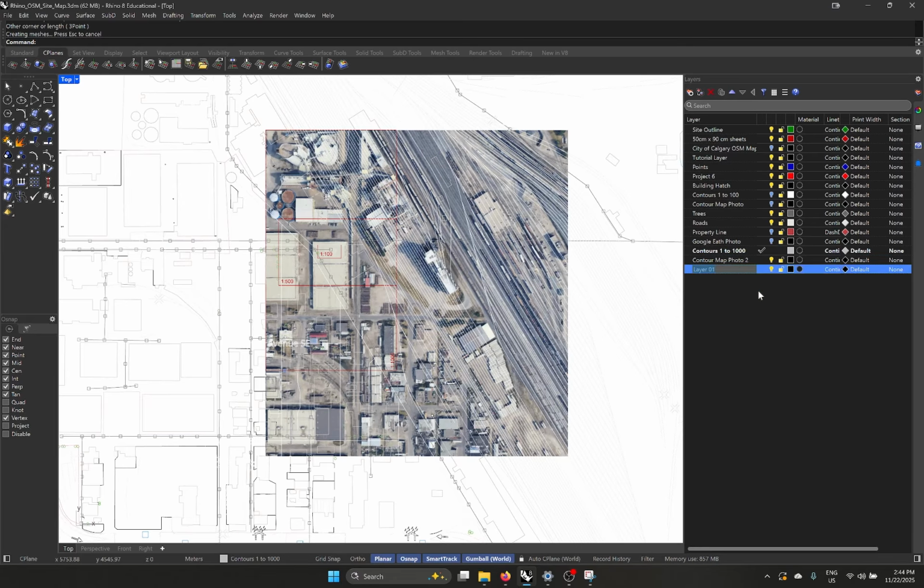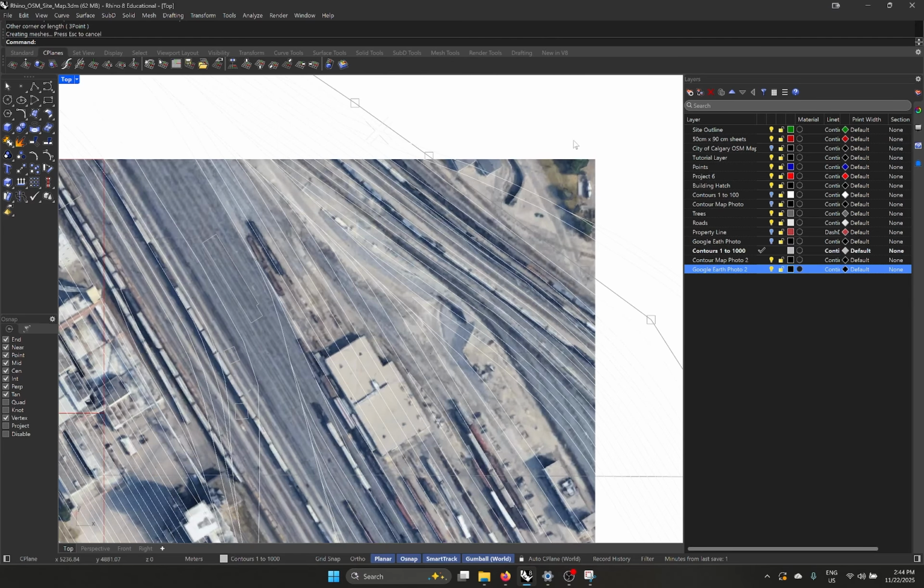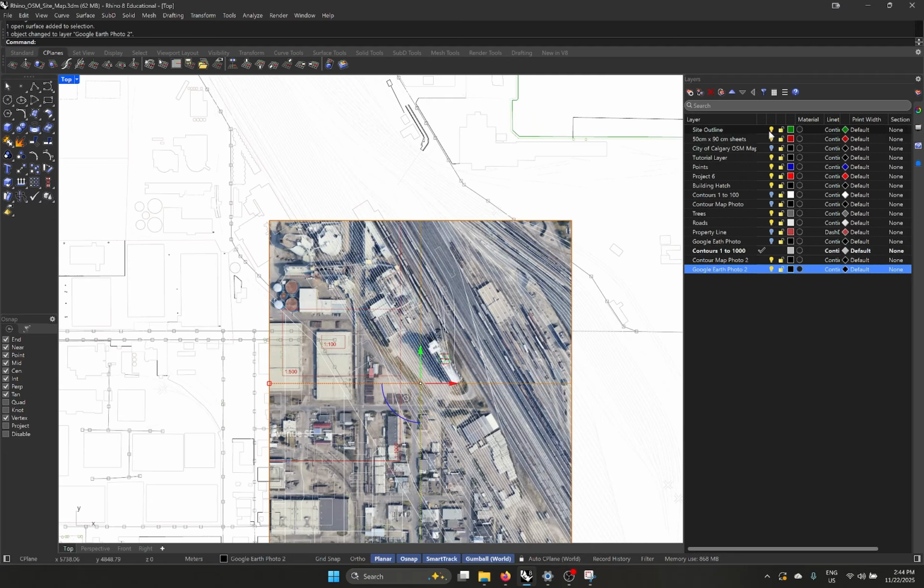And then you might want to put it on its own layer. So this is going to be a Google Earth photo 2. I'm going to click on the photo, right click this, change object layer, and then I might lock everything else just so that it's a bit easier to scale this.